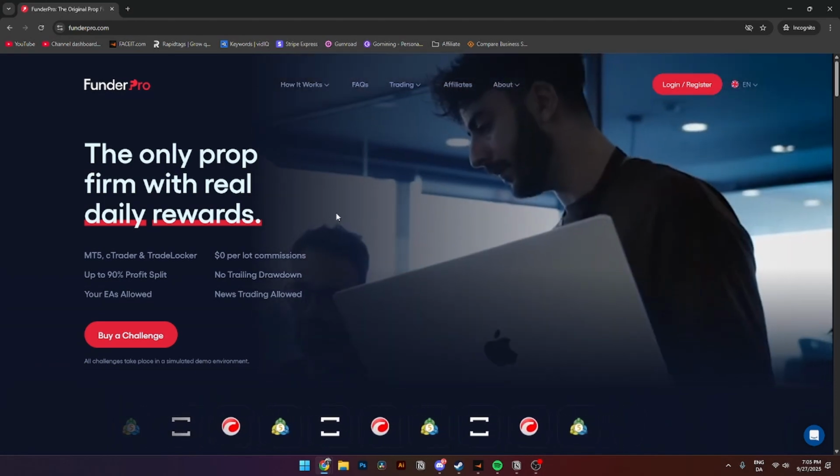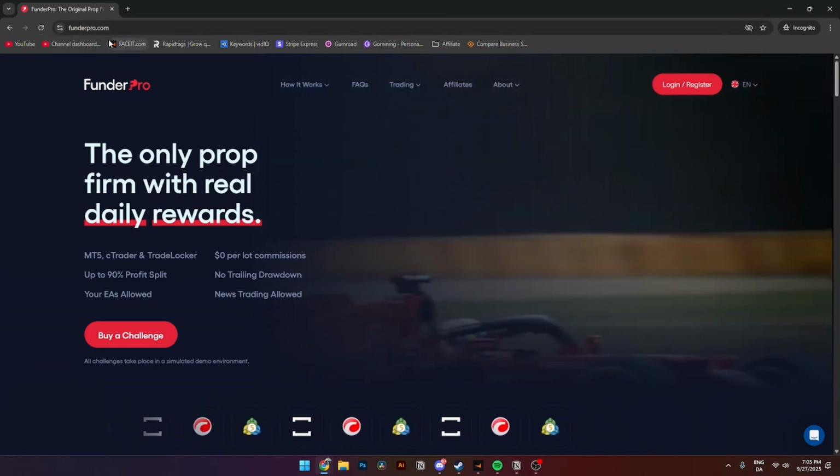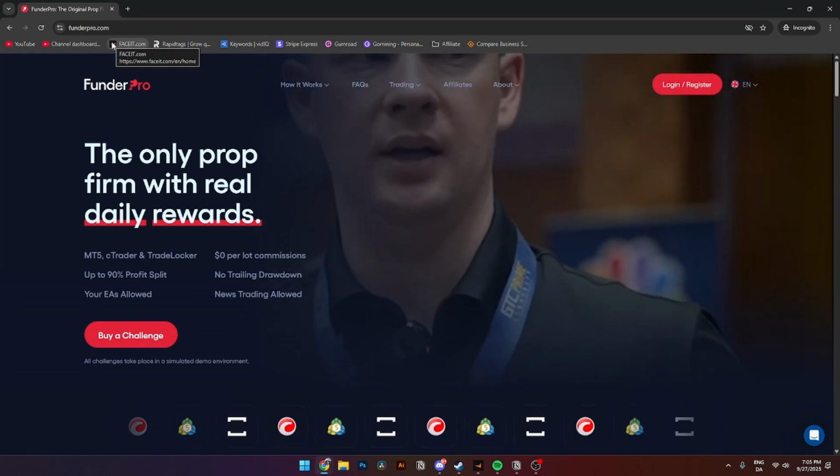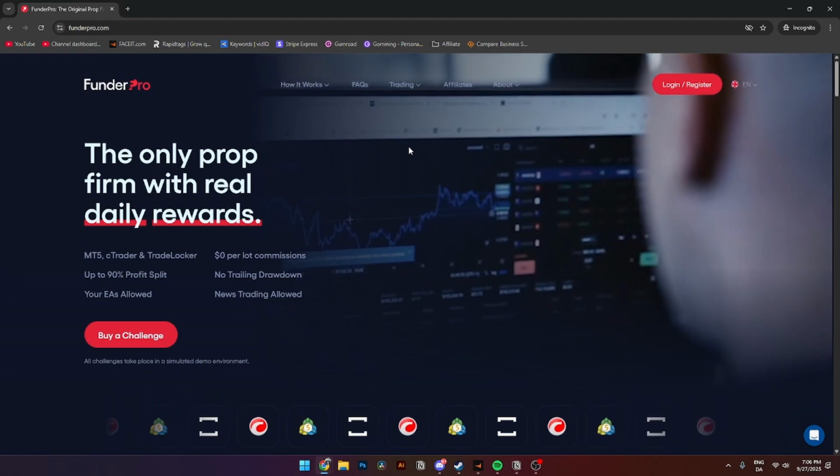Then from here you need to go up to the search bar and click in FunderPro.com. I'll also put a link to it down in the description for you to click. From here you should be doing something like this.